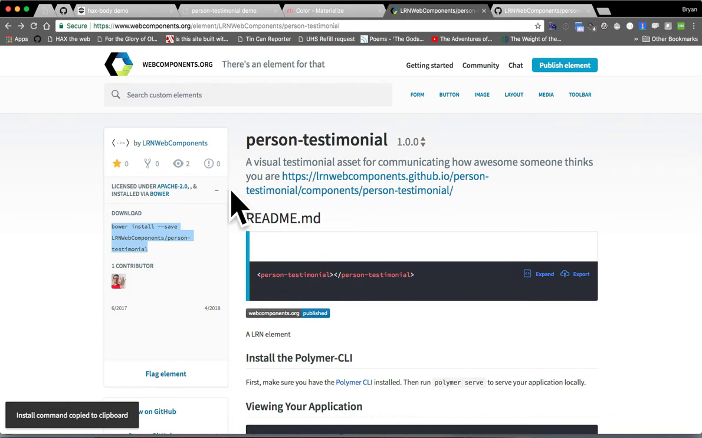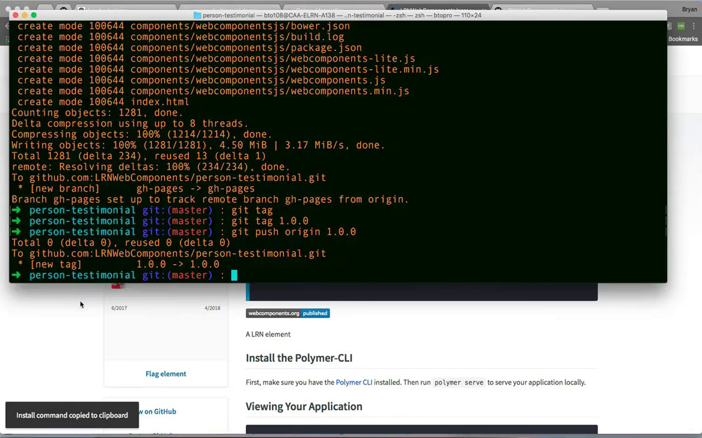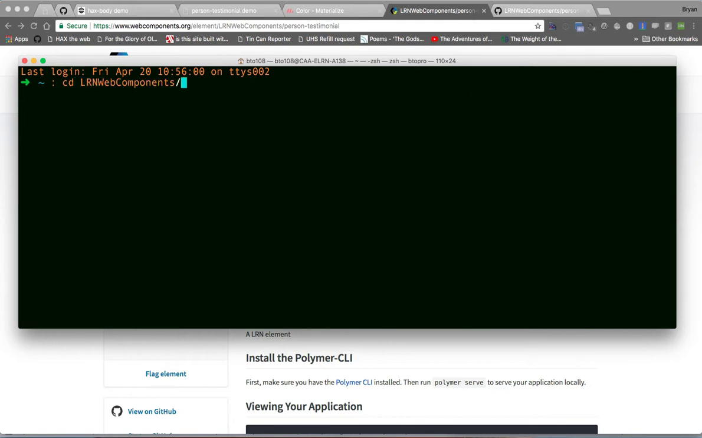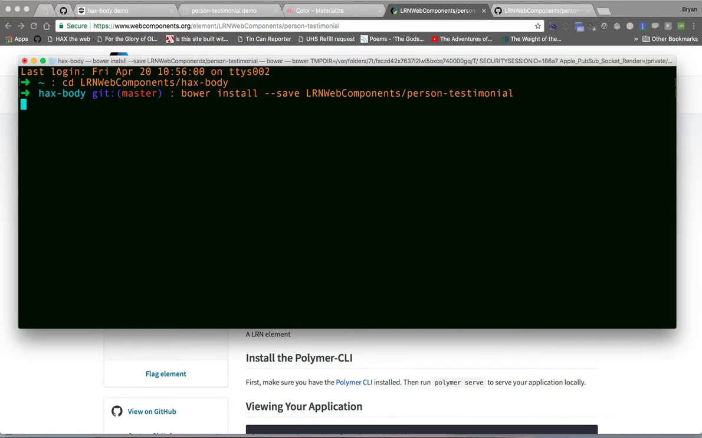So now the reason I publish this here is let's pull this into HAX. Because that was the whole point of doing all that HAX binding earlier in the video. So let's do LR web components, HAX hyphen body. I'm gonna paste in that, which is person testimonial.